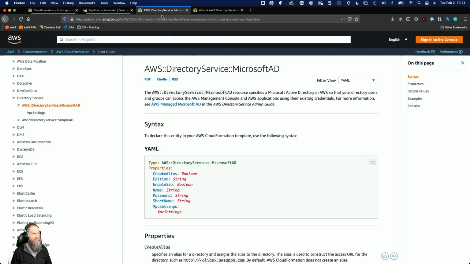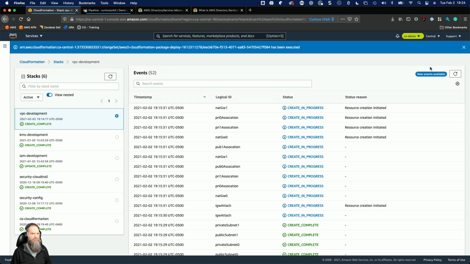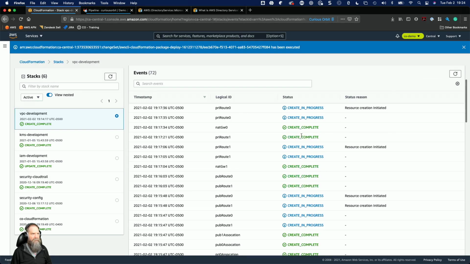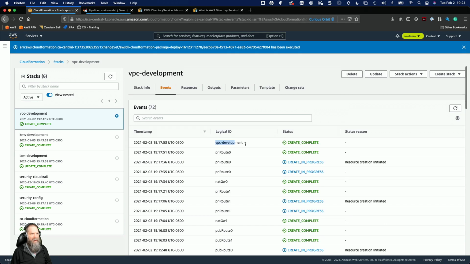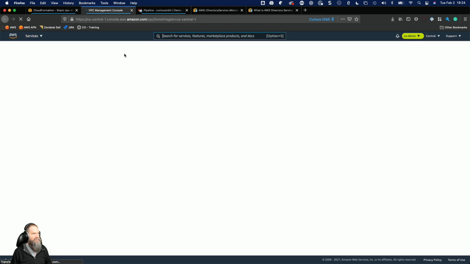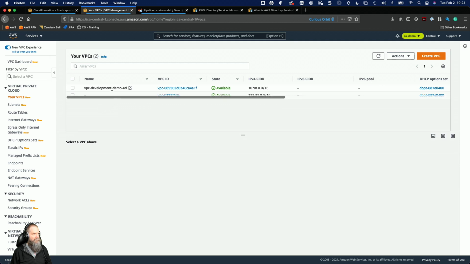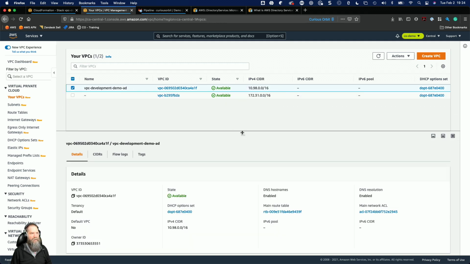So let's have a look at, actually, let's go back here. So Rogue, let's have a look at this. This should be done by now unless I messed something up. Okay, so we have our VPC, our virtual private cloud. So if we go over to the virtual private cloud service, the VPC service, what you'll see, Rogue, is this is the VPC that we just created.